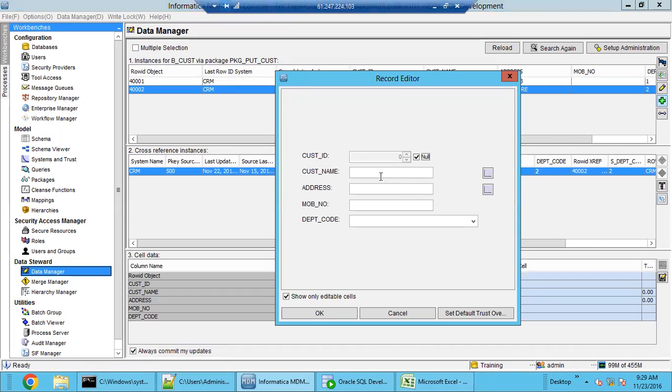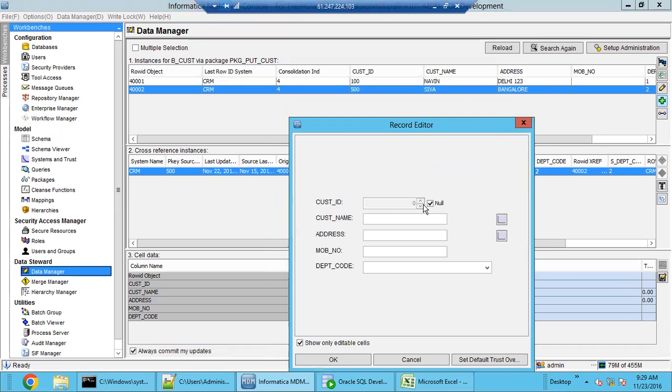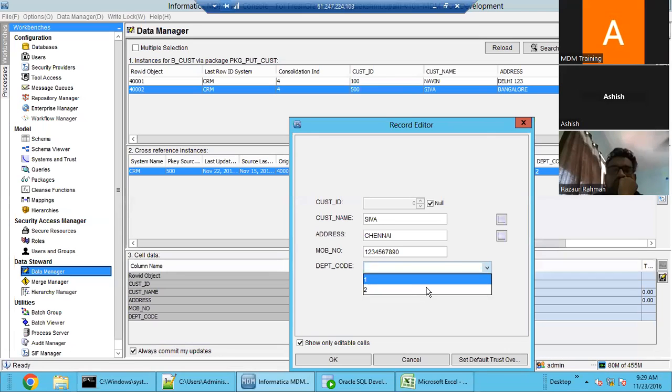Okay, so I'm clicking the plus, and suppose I'm taking customer name as Siva. Is Siva already there in our system or not? Yeah, Siva is already there. Let me create a duplicate of Siva so that we can find the matching candidate. This Siva is from Bangalore, and for this Siva's address I'm giving Chennai. Mobile number, let's give 1 2 3 4 5 6 7 8 9 0, something like that. And department code we have 1 and 2 only. This Siva had department code 2, so I have to give 2.